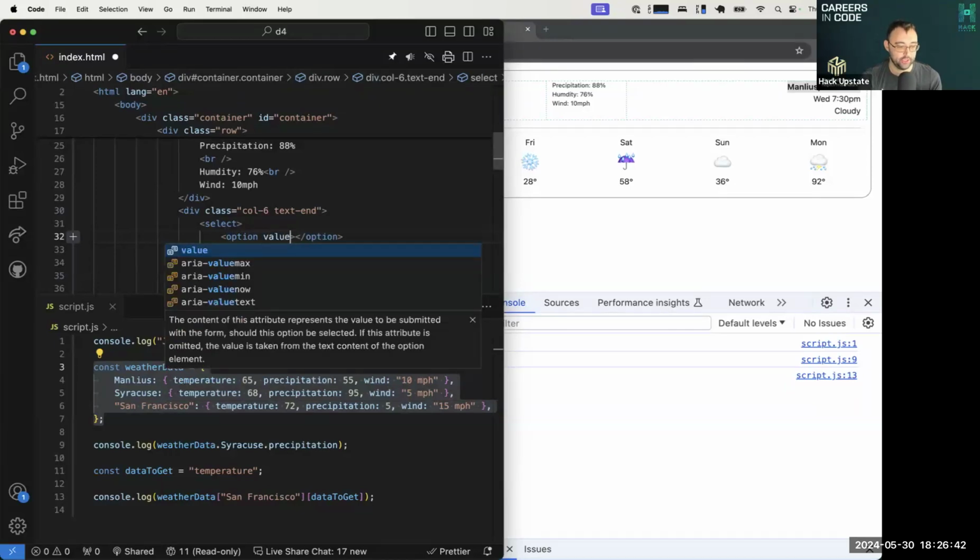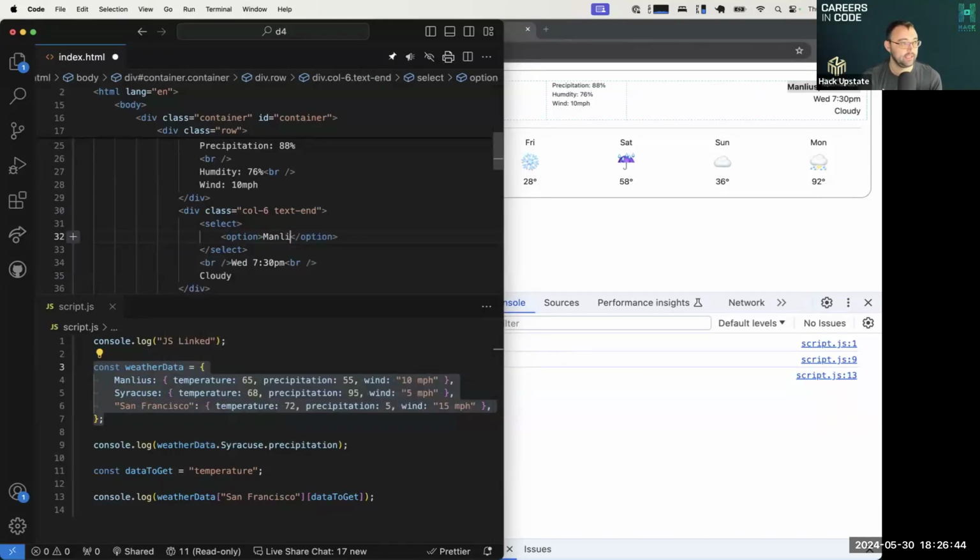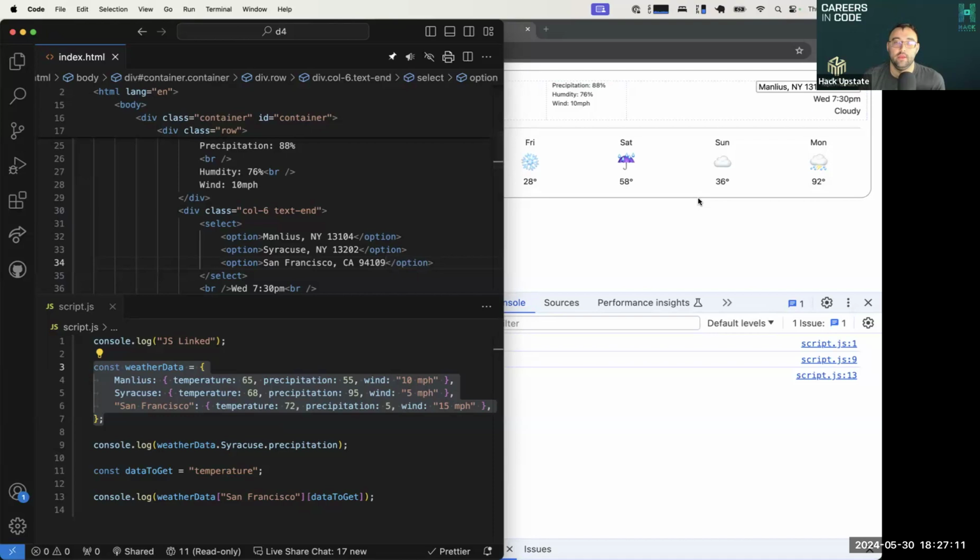We would like an option to show up that says Manlius, New York, 13104. We would like an option to show up that says Syracuse, New York, 13202. And we would like an option of San Francisco to show up, 94109. Yes, I'm aware cities have multiple zip codes. We're just using those.